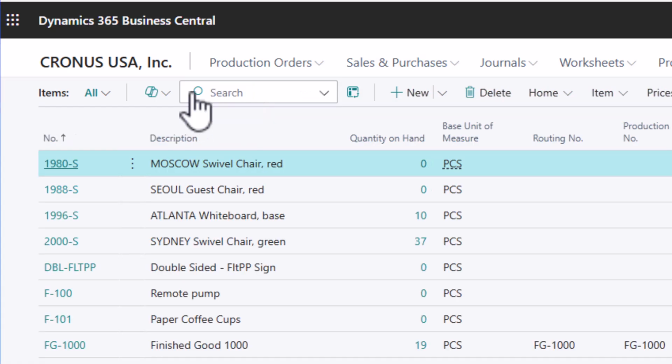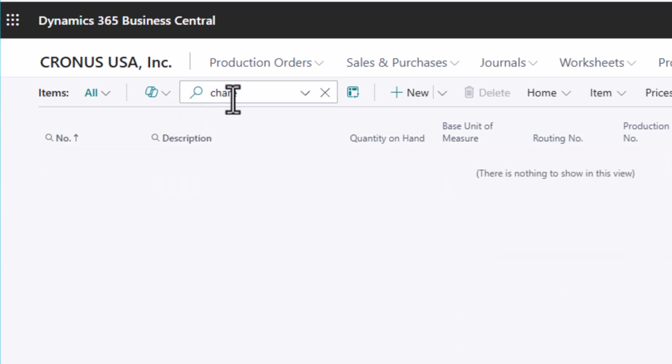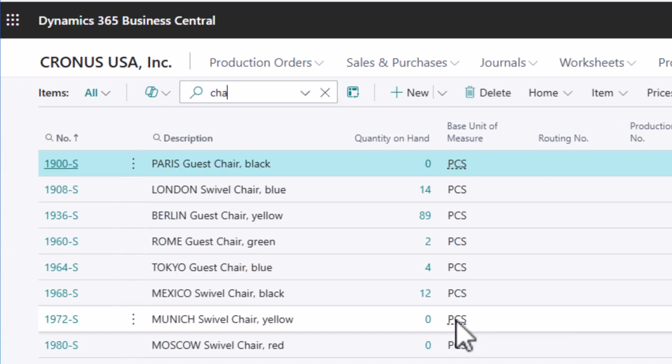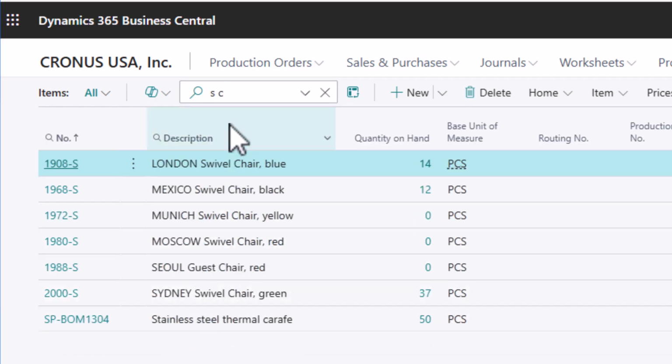Now, what if I'm a really bad speller and I come in, I spell chair wrong? I don't get any results. The best thing you can teach your users is type less. Type in CHA or type even less. So let's say I'm looking for these swivel chairs, SC. Typing that in, I find all these different swivel chairs.